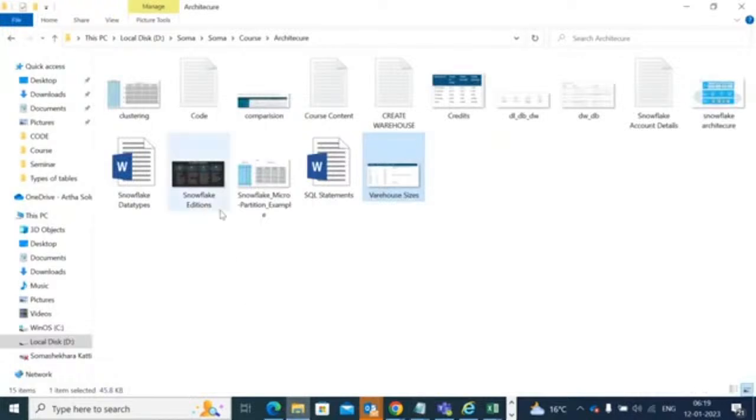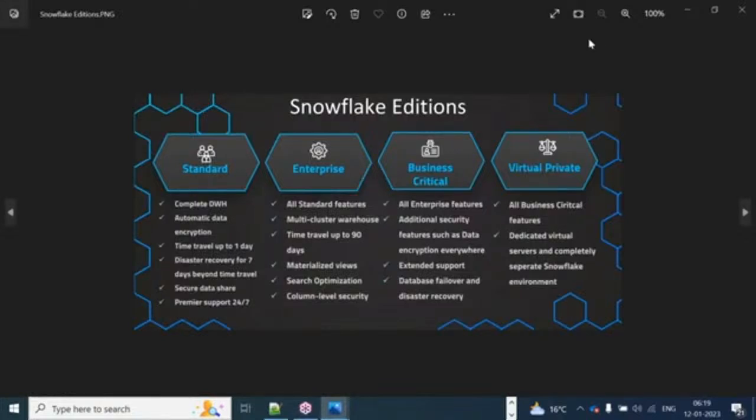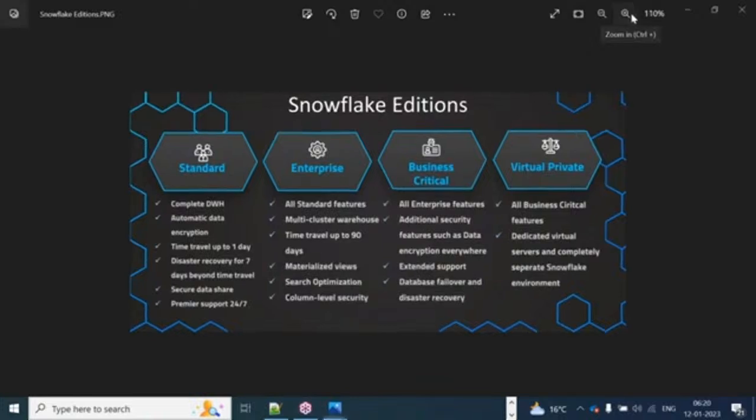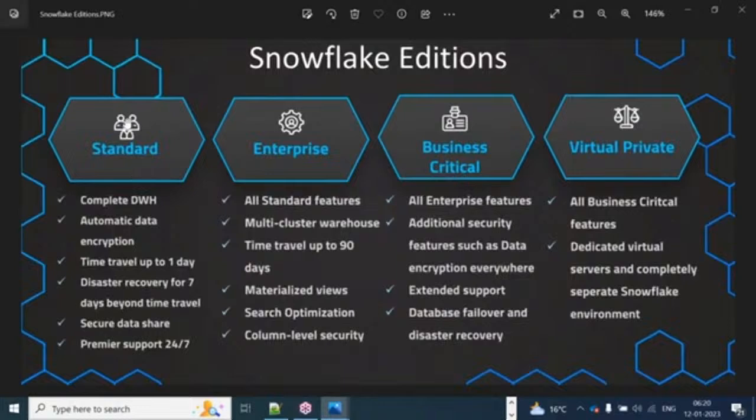We'll discuss the different editions available in Snowflake. We have 4 editions actually: standard, enterprise, business critical, virtual private. I'm repeating once again, so you need to make a note also. We have a standard edition, an enterprise edition, a business critical edition, and a virtual private edition. These are the 4 types of editions we have in Snowflake.